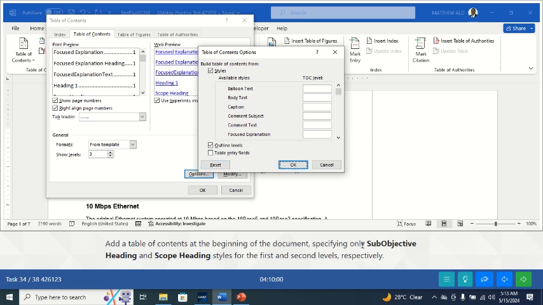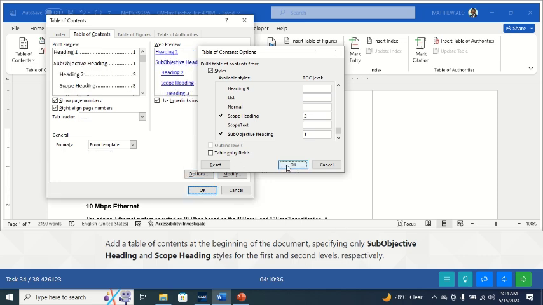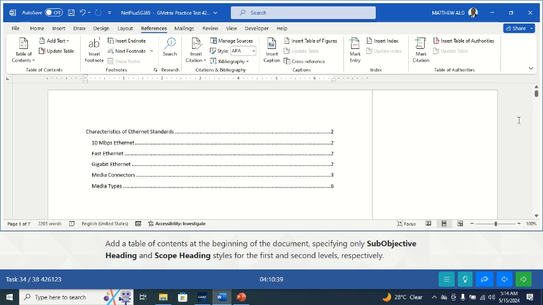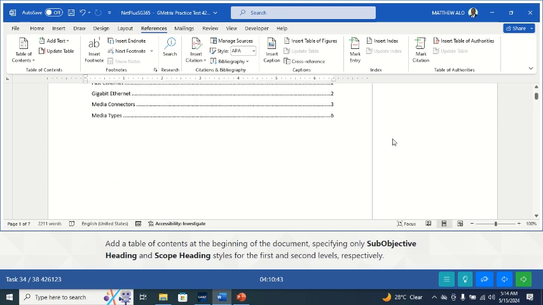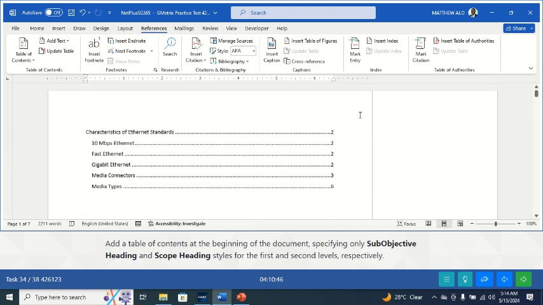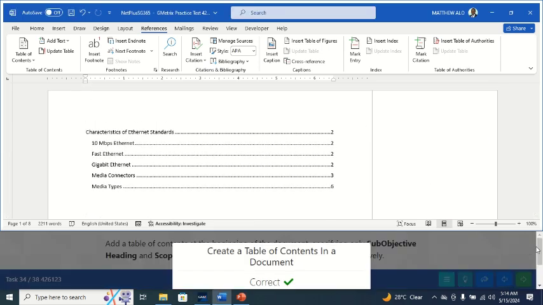So specify only sub-objective heading and scope heading styles. So you scroll to sub-objective heading. It's mentioned first. Then scope heading. Here you enter 1 for sub-objective heading, then for scope heading enter 2. So first and second levels. So click OK. Then click OK. That is done. Correct.